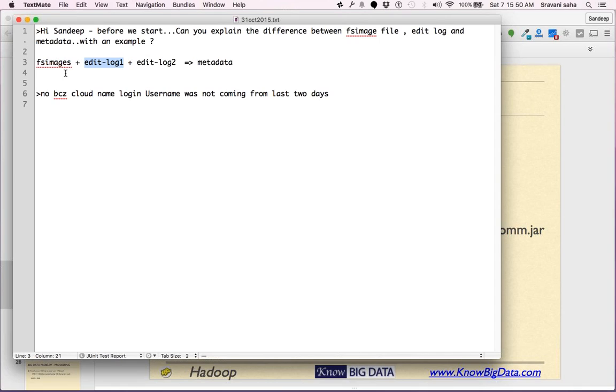Taking a snapshot of the whole name node is costly. Therefore, what the name node does is take the snapshot periodically, and these are the edit logs as and when things are happening. A folder is created, a file is created, and so on. Right?